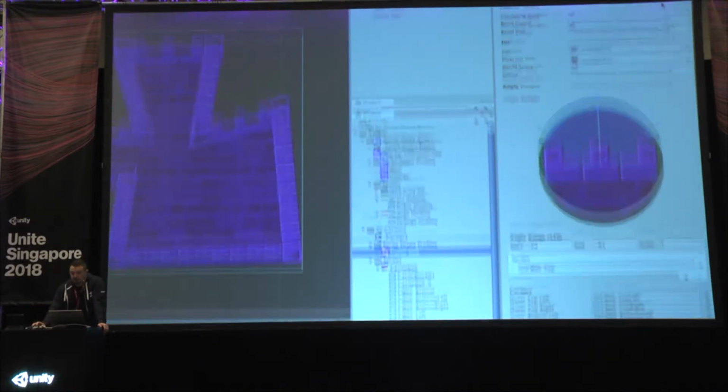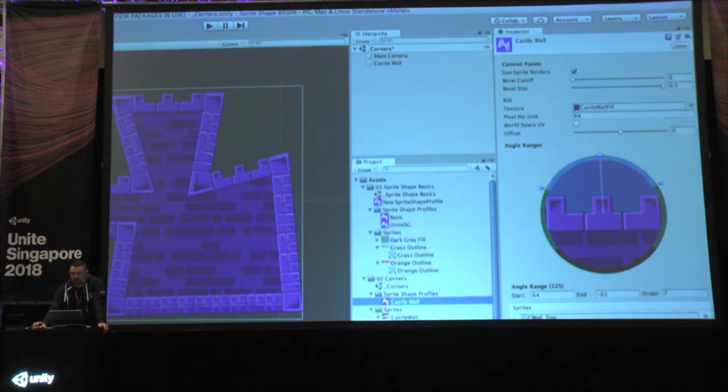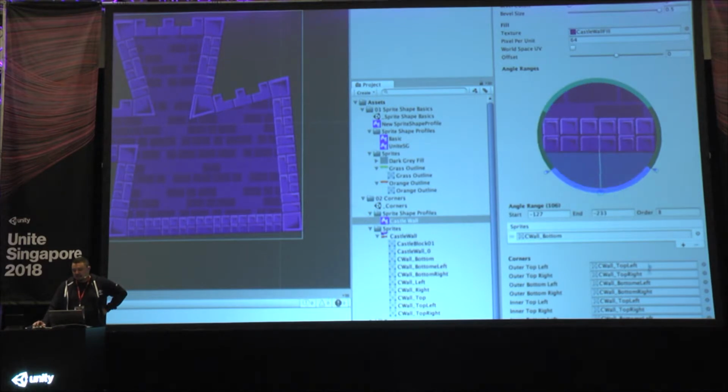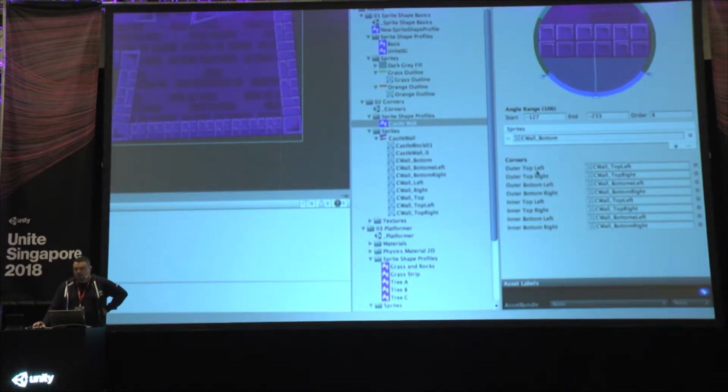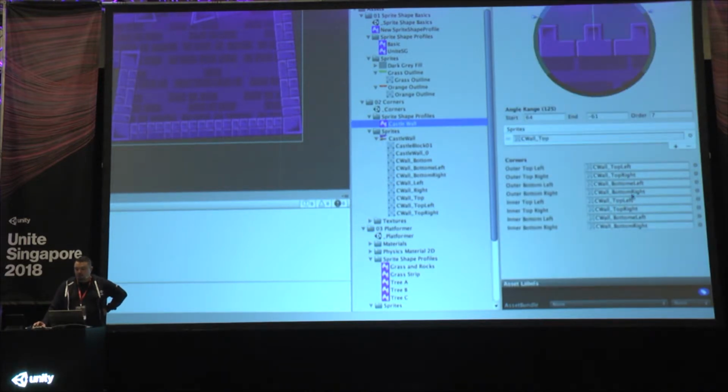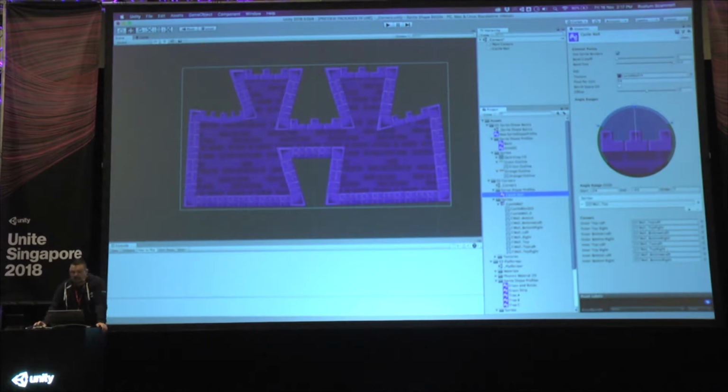So it's the same kind of thing, right? Here we've got a fill. In this case, we've got 4 angle ranges because we want to define top, bottom, left, and right. And then down here, you can see we've got corners, right? So we've defined specific sprites for each of those corners. So we've got inner, outer, top right, bottom left, bottom right, and all the 8 pieces that you would need to bring this together. And then you assign each of those, and there you go, you have corners.